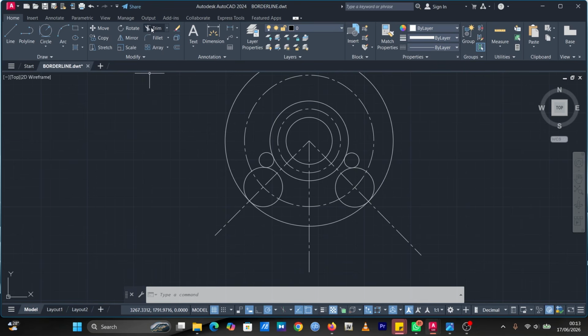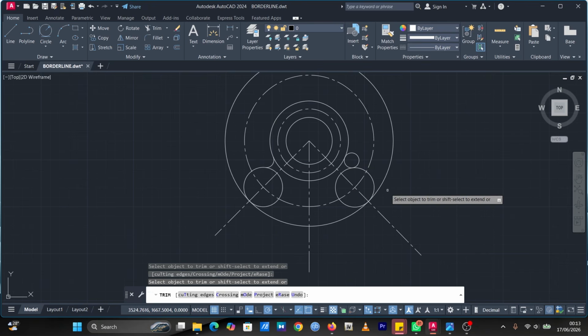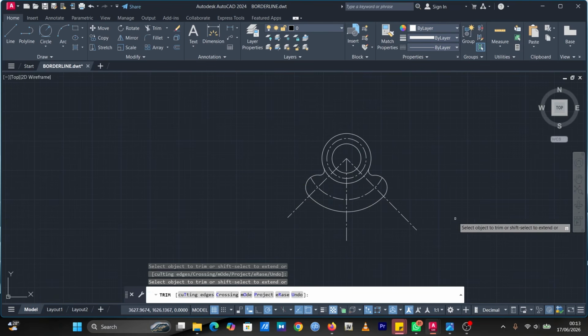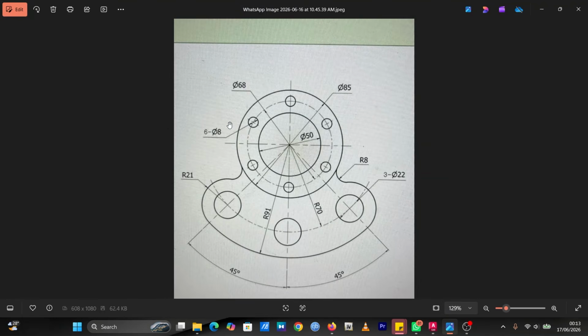Now you pick your trim tool, and then you move to this side, you click, you move to this side, you click to erase, you move to this side, you click to erase, you move here, you click to erase. You do same for here, you click here, you click here, and then you click here. So you are going to have a shape like this, right? So after getting this shape, you can now erase all these parts to get something like this.